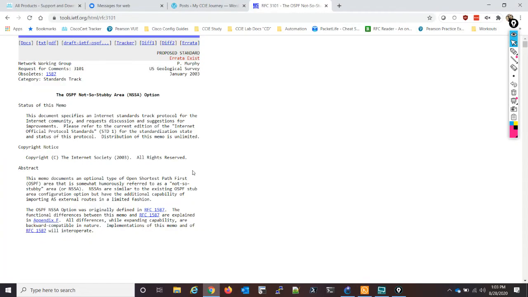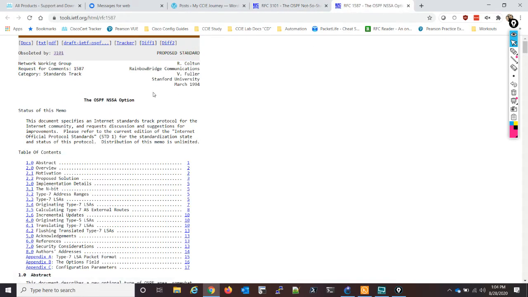So if I go to my web browser, I already have 3101 up here, and I'm not going to read the RFC to you, but in here, it specifies that the N routes are going to be preferred over the E routes. The important thing to us, though, is that it obsoletes RFC 1587. This was the original OSPF NSSA RFC, and in this one, it specifies that the E routes are preferred over the N routes, so it's the opposite.